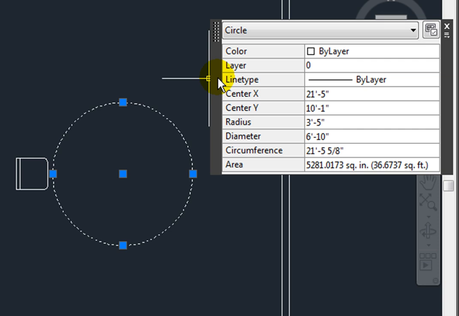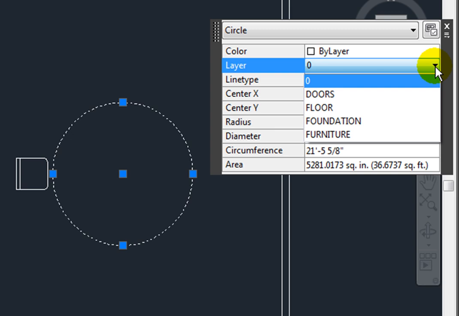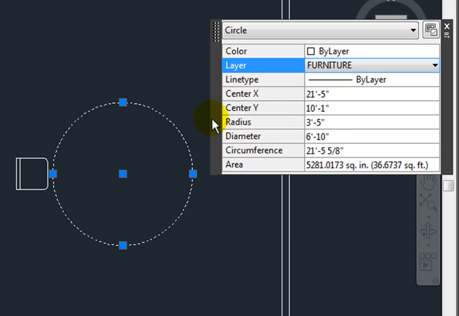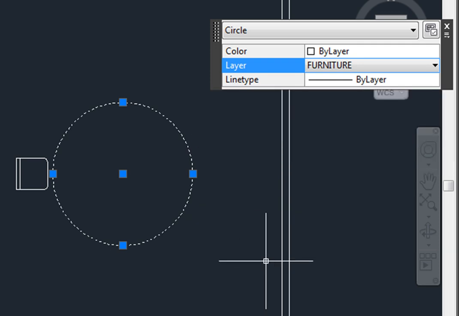Notice that this circle is supposed to represent a table, but it's currently drawn on layer 0. To change that property, you can simply come over here and click to select the layer in the Quick Properties palette. Then click on the drop-down list and choose the correct layer. Once you're done editing the object, simply press the Escape key.